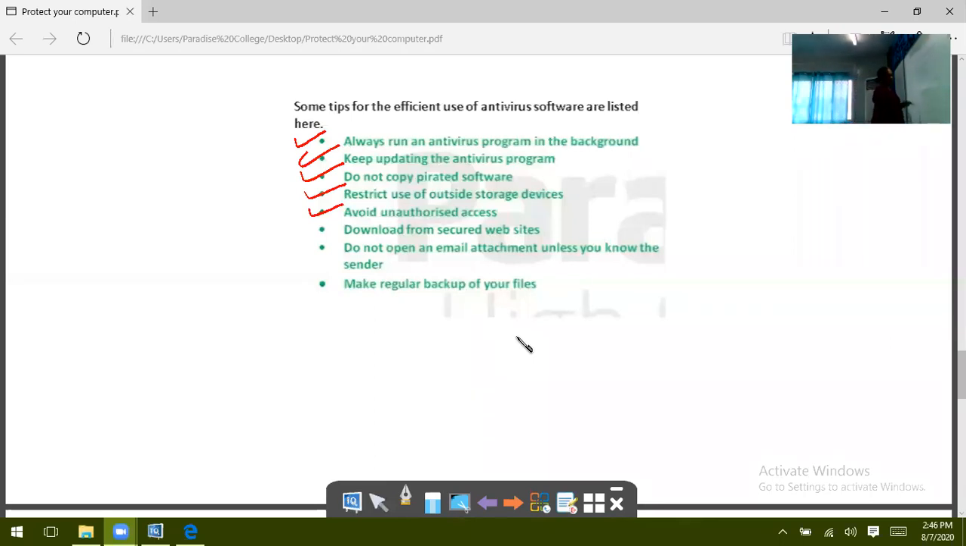All right. Next one. Download from secured websites. What did I say about secured website? Always check that the URL starts with HTTPS. That's a secure website.